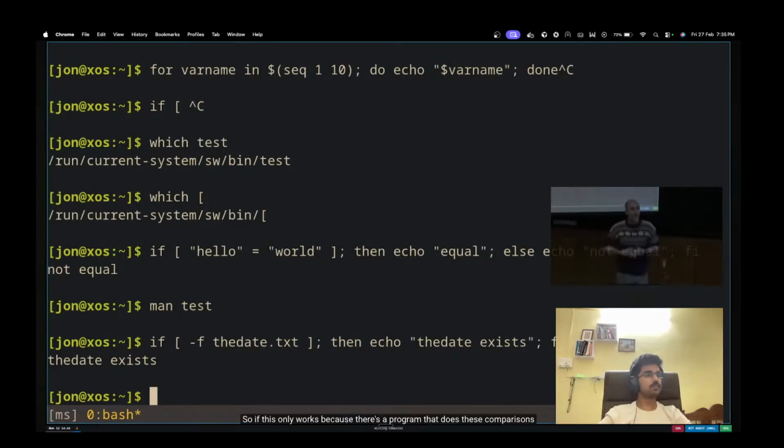Yep. So this only works because there's a program that does these comparisons. Is if also a program? It's a great question. Is if a program? Yeah, if is not a program. Pipe is not a program. CD is actually also not a program. They are built into your shell, and they are part of the Bash programming language. The reason why CD is built into the shell is a particularly interesting thing that we'll not get into, but the lecture notes go into that exercise a little bit. But no, if is built into the language, same as while is.